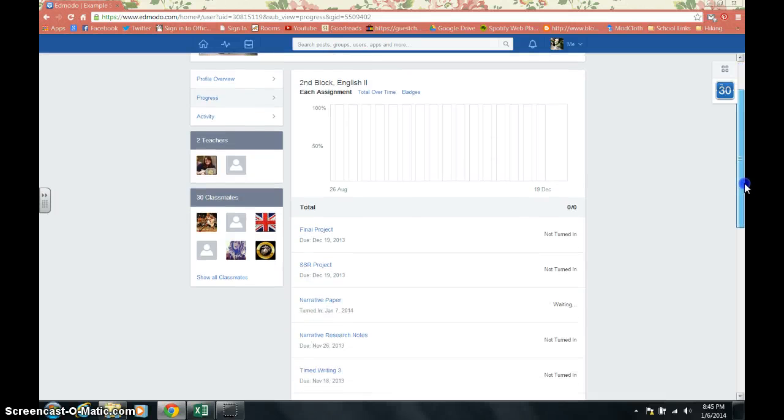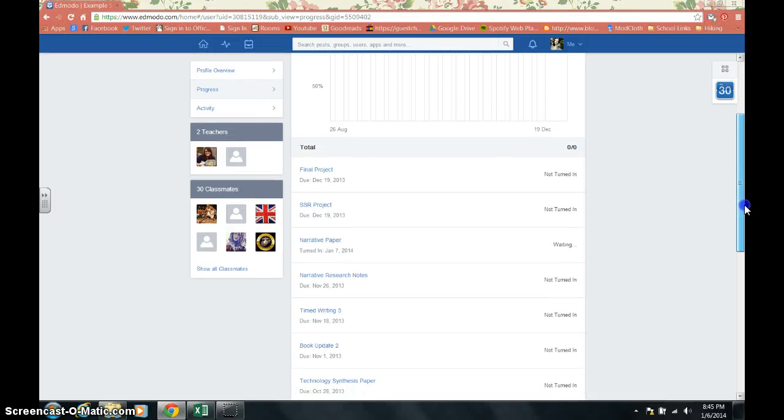And this is an example, so you won't see all the features here, but normally there will be a grade here if something is turned in. If it says not turned in, that means you haven't turned it in. If it says waiting, that means you've turned it in, but there's not been a grade for it yet. And then if there is a grade, the grade will show up right there. Also, you'll have a total points grade right here.